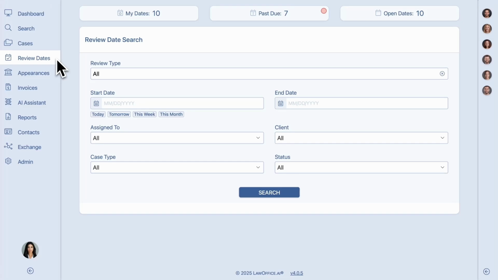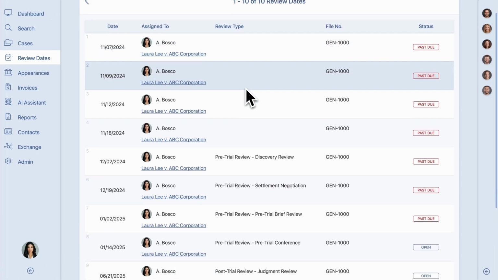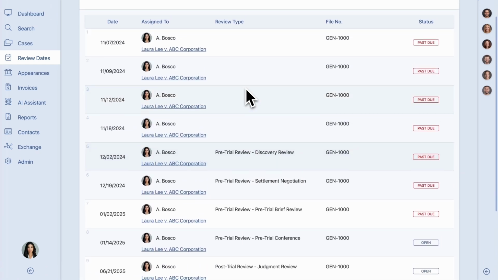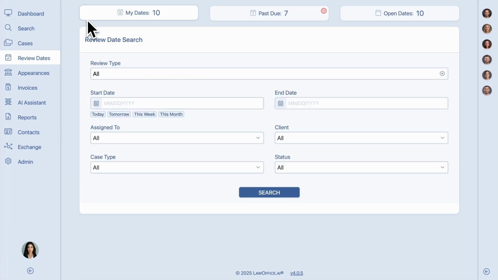At the top, you'll find My Dates, a quick and easy way to see all the review dates assigned specifically to you. This is the perfect place to start your day, as it helps you organize and manage your cases efficiently. Whether you're checking progress or prioritizing your workload, this section is your daily launchpad.